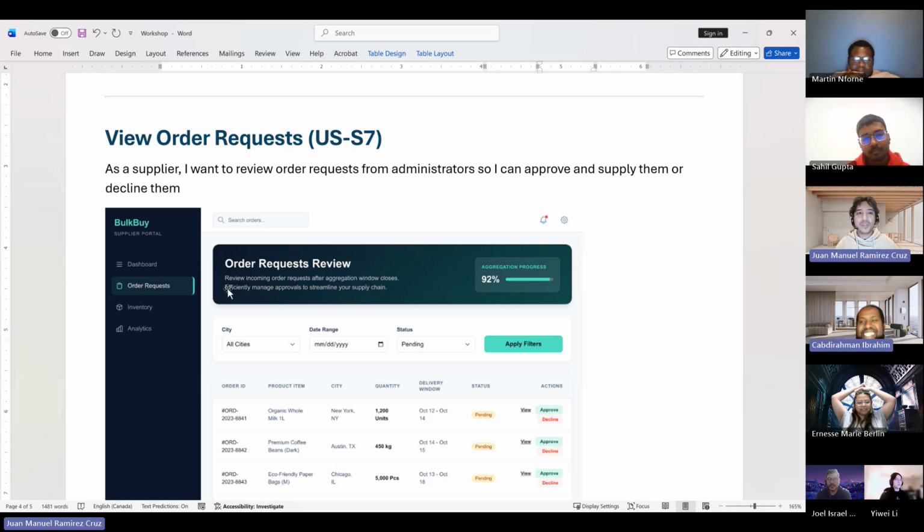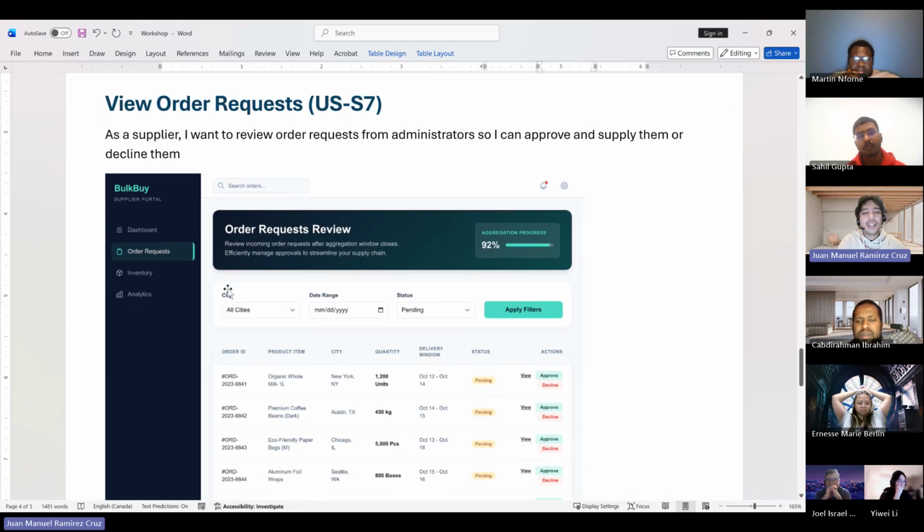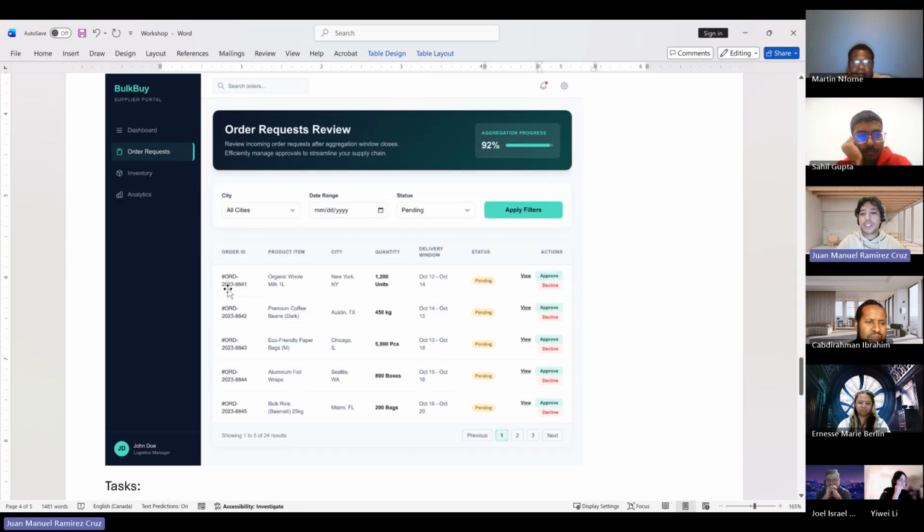Now we are going to be moving to the next one, that is the view order request. For this one, the user story is: as a supplier, I want to review order requests from administrators so I can approve and supply them or decline them. So basically, suppliers can see the orders generated from the aggregated demand. They can view the request, and they can approve or deny the fulfillment of those requests. Because the goal is that we are allowing the suppliers to confirm if they can fulfill the aggregated demand or not.